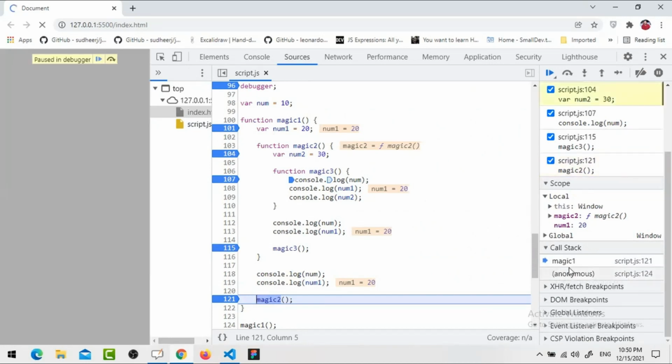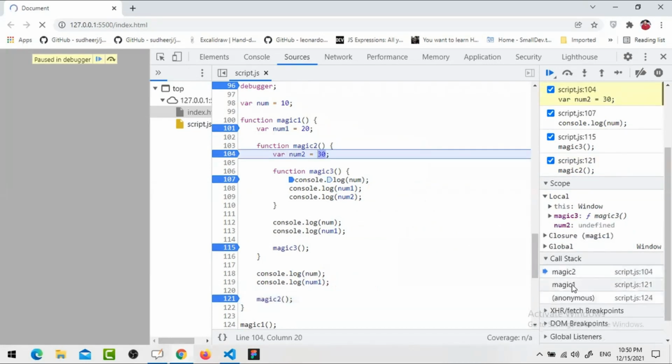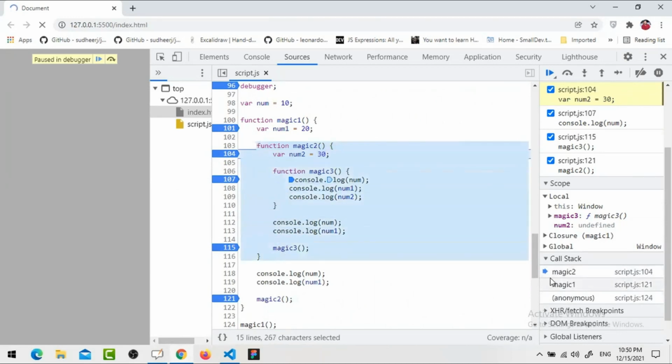Once you call magic 2, magic 1 is still not done, because magic 2 is also part of magic 1. Once you complete these things, then only it will terminate. So right now this is on hold. Magic 1 is on hold until you complete the magic 1 things. Now which execution context got invoked here or pushed? Magic 2. And the local variable for magic 2 is being created here.